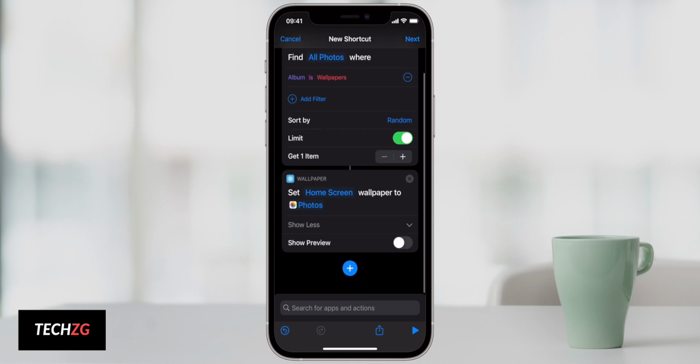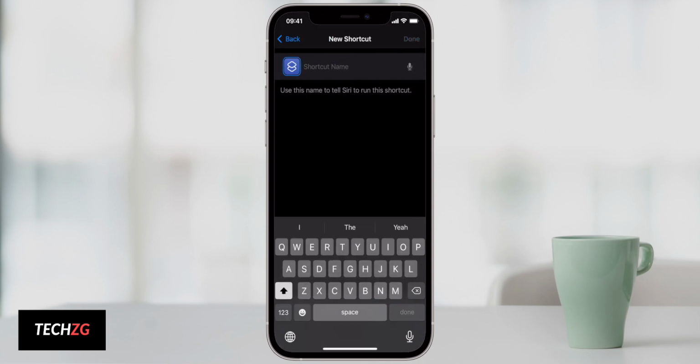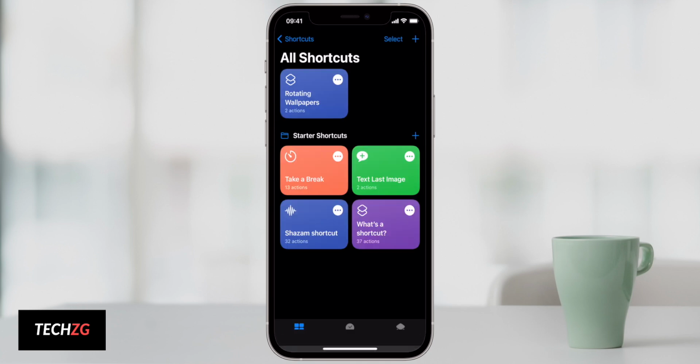We're done on this shortcut though, so this is how it should look if you're following along, and then we can just press next in the top right hand corner. We can then give the shortcut a name, so I'm just going to call it rotating wallpapers like this, and then press done, and that shortcut is now created for us.